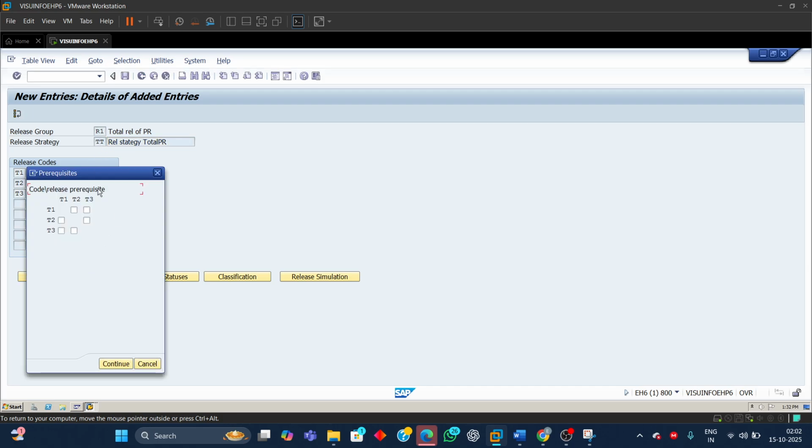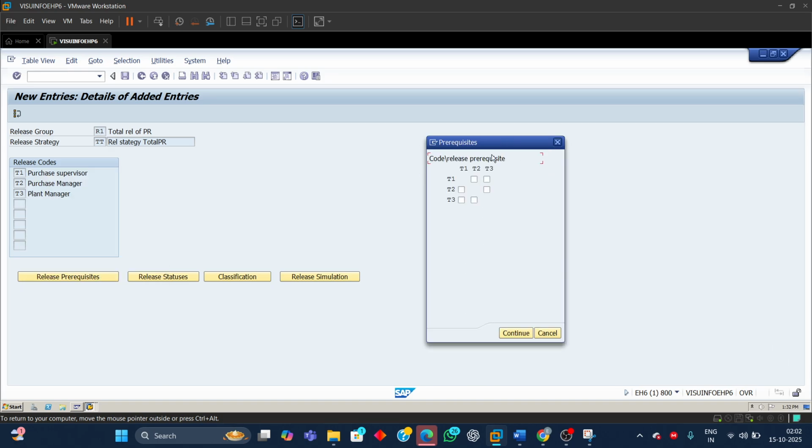Click on the release prerequisites. Here, we can set up who has to release the purchase requisition before whom. Here we can see there are 3 release codes, and the first release code is purchase supervisor, and the second one is purchase manager. So here we can see T1, T2, and T3. For T2, the purchase manager, to release the purchase requisition, it should be released by the purchase supervisor here.